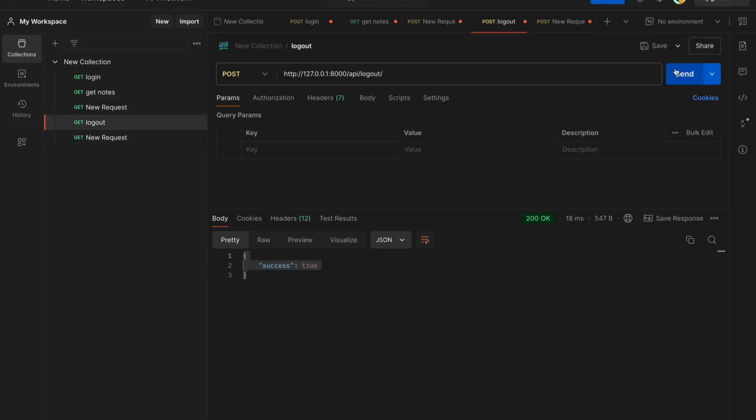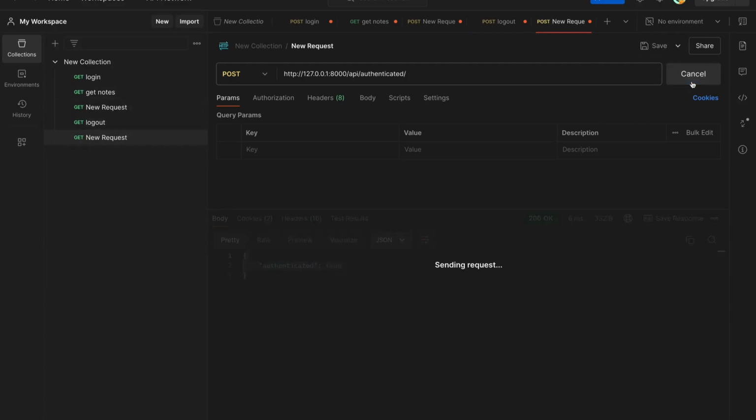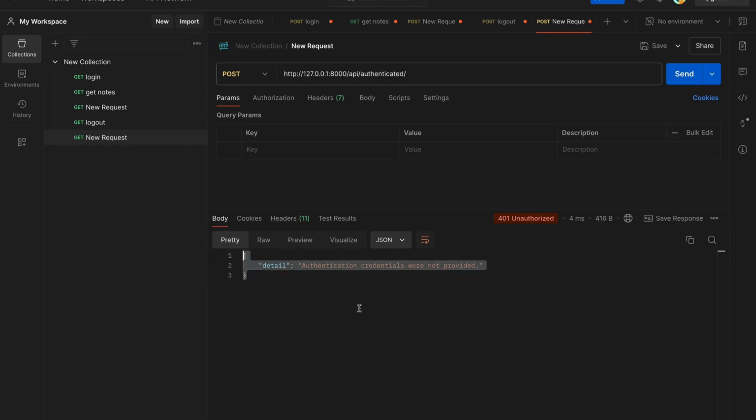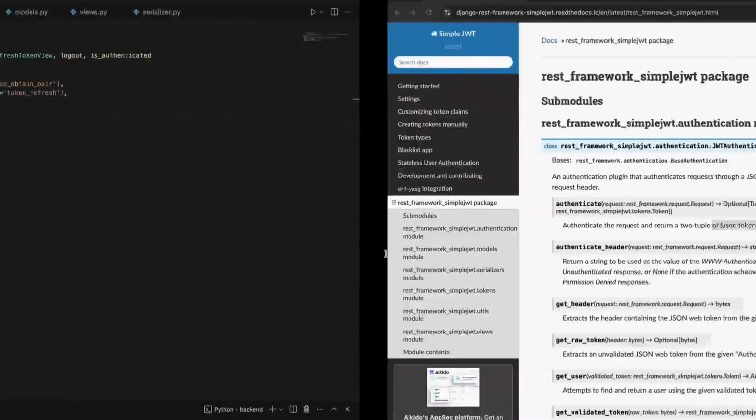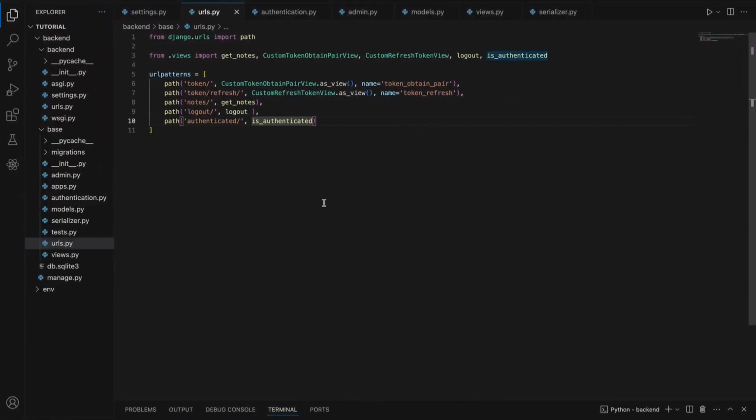If I log out, see authenticated, well, it didn't work. You can see I get an unauthorized, as they're not authorized anymore. Okay, that's almost it for all the APIs. The one last thing we need to do is create a registration API.